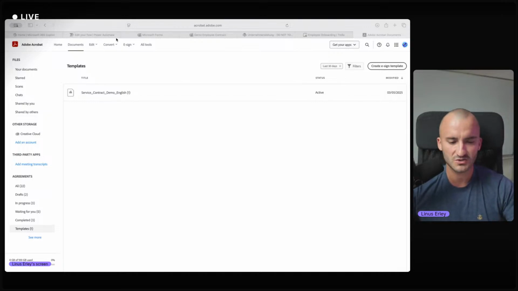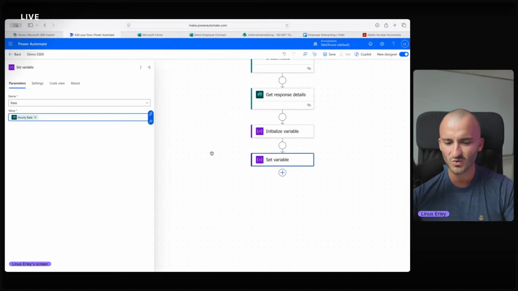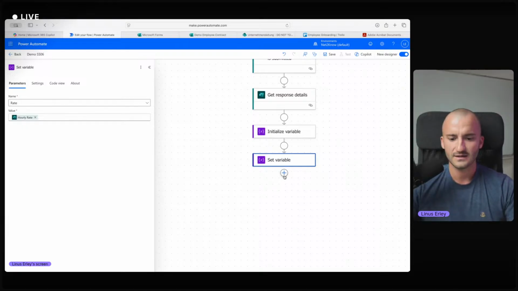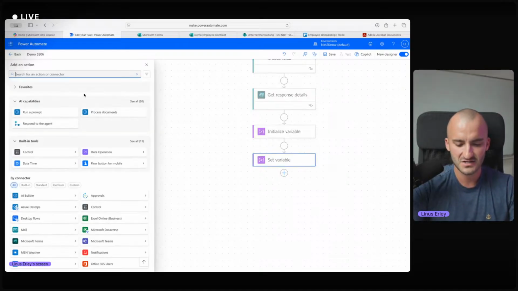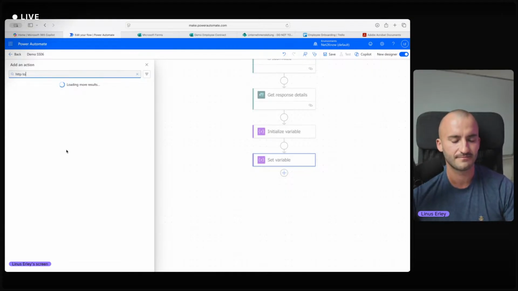First thing, what we want to do is we want to create a Trello card, but we don't want to create it right away because I want it to be nicely formatted. To do this, we add HTTP to text.